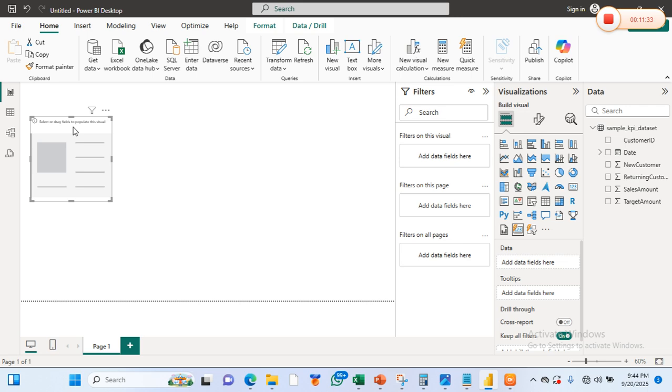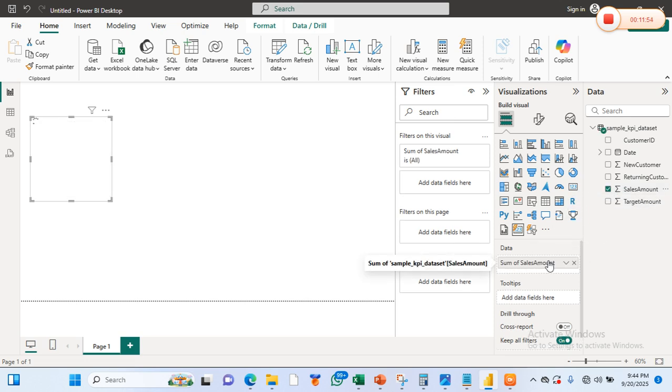So the first thing I'm going to do, as a data analyst, is to show our total sales, right? I want to show the manager the total sales for the year. So I will drag this sales amount and paste it here in data. As you can see, we have a total sales of 27,000, right?